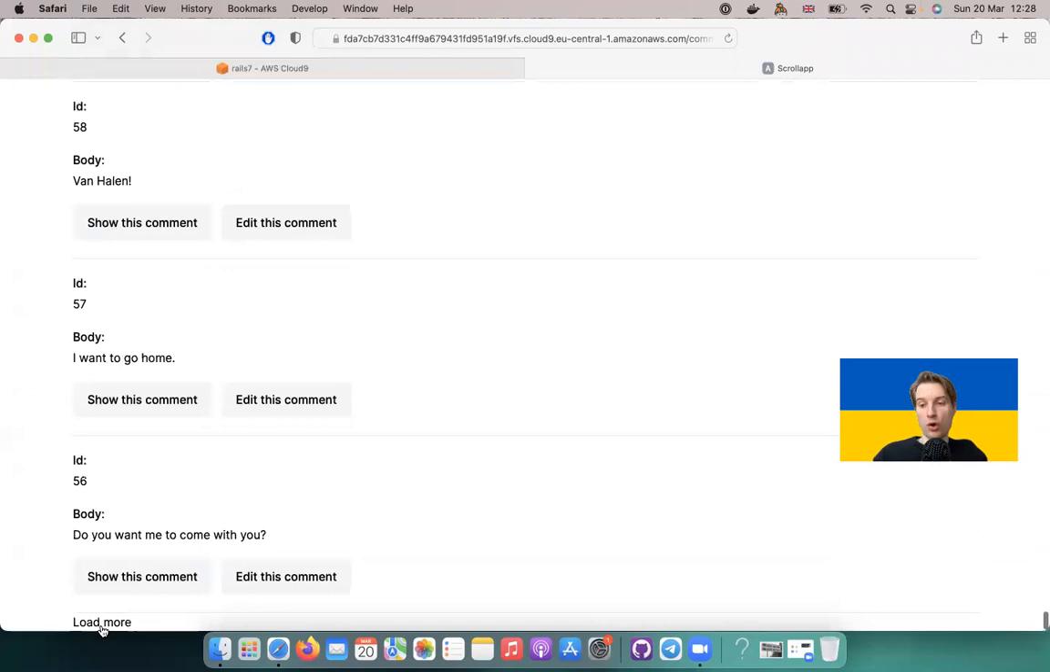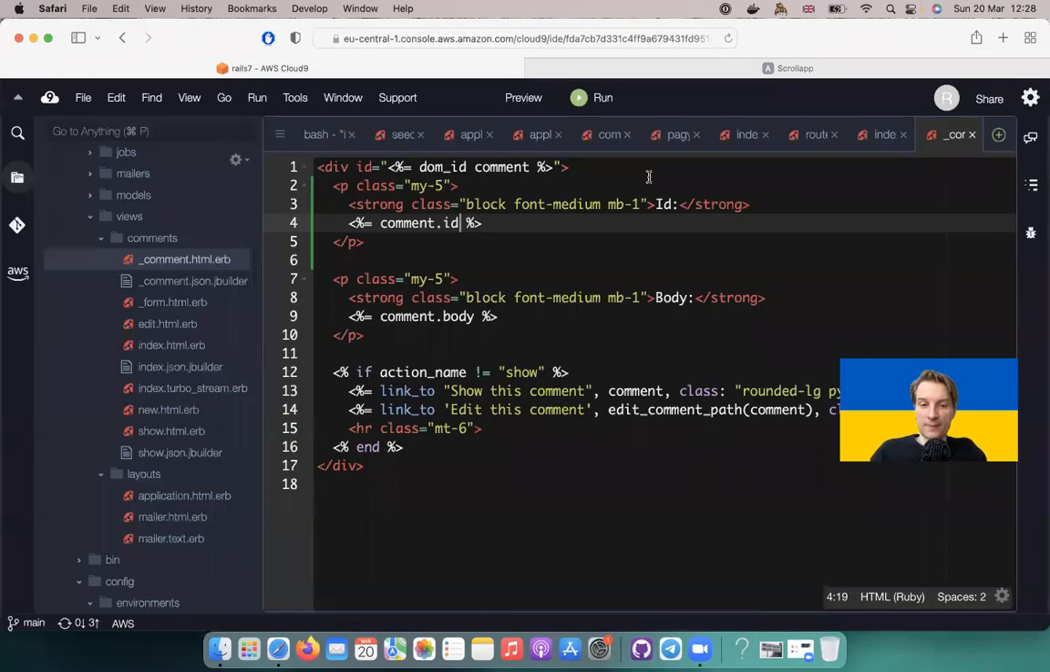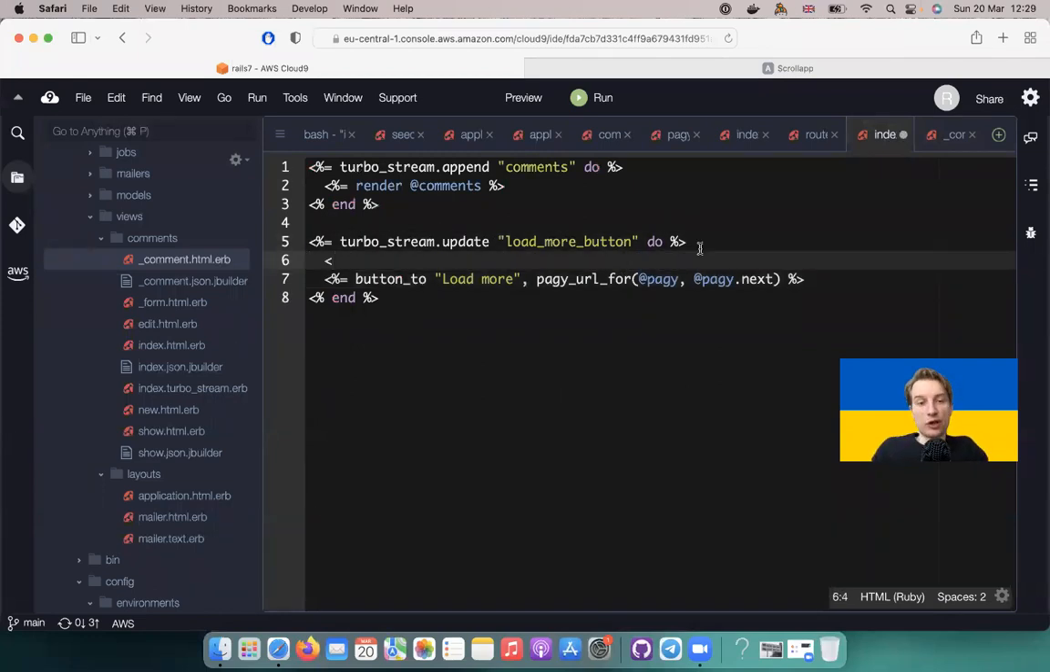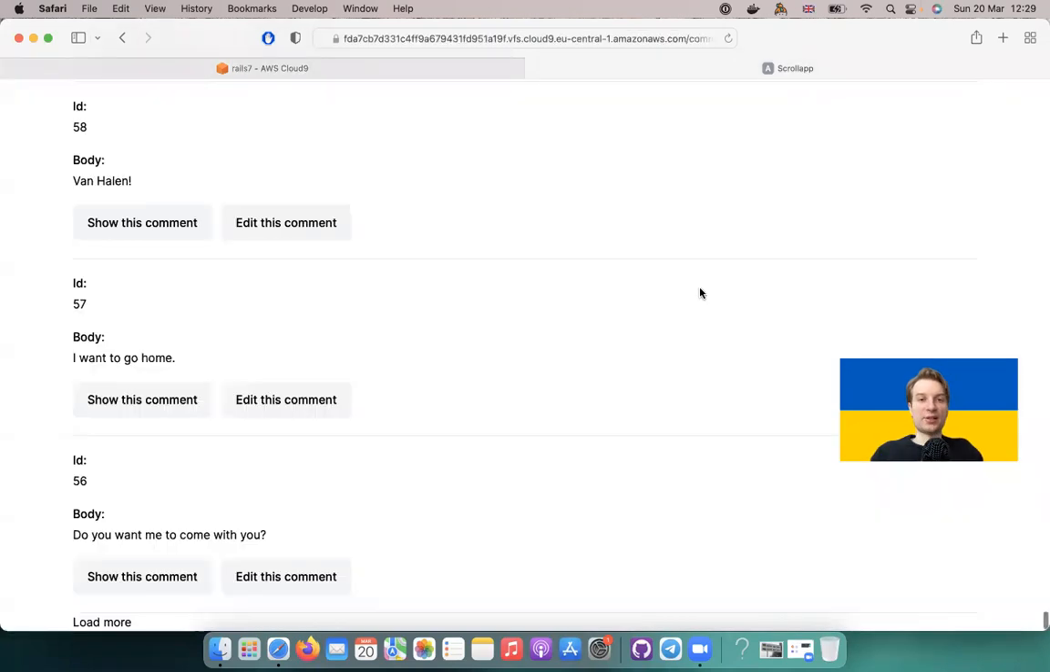So if there are no more comments to load, I would like to not have a load more button. This will be the end of the list. So in this index.turbo_stream.erb, I would add an additional condition. We would add this load more button only if there are any additional pages. So I would say if page.next.present?, then we're going to have this button. Now let's refresh.